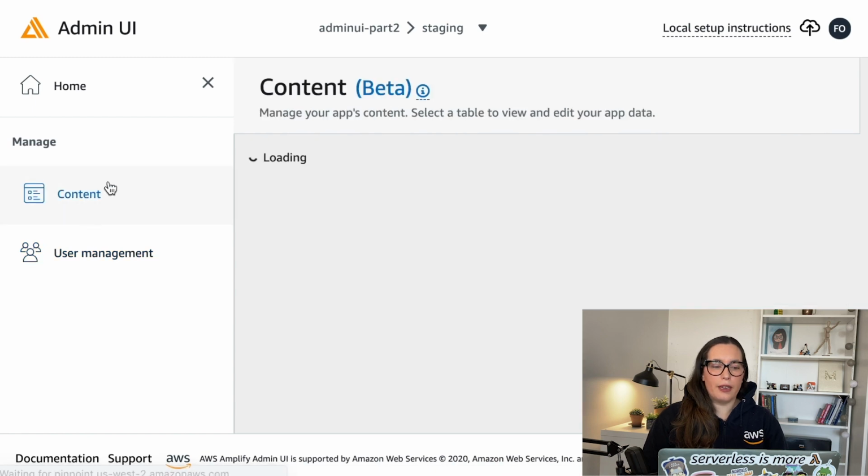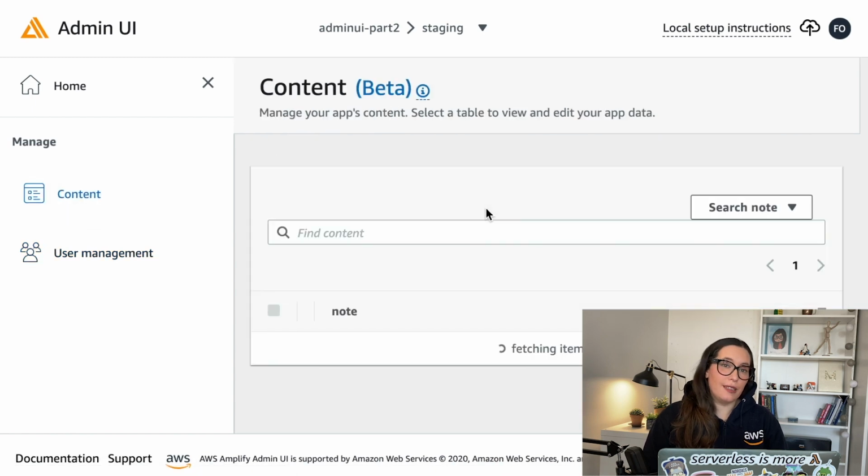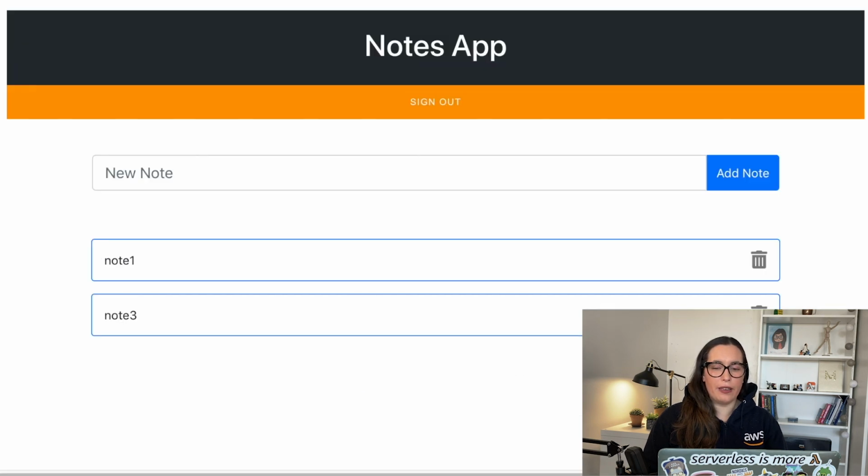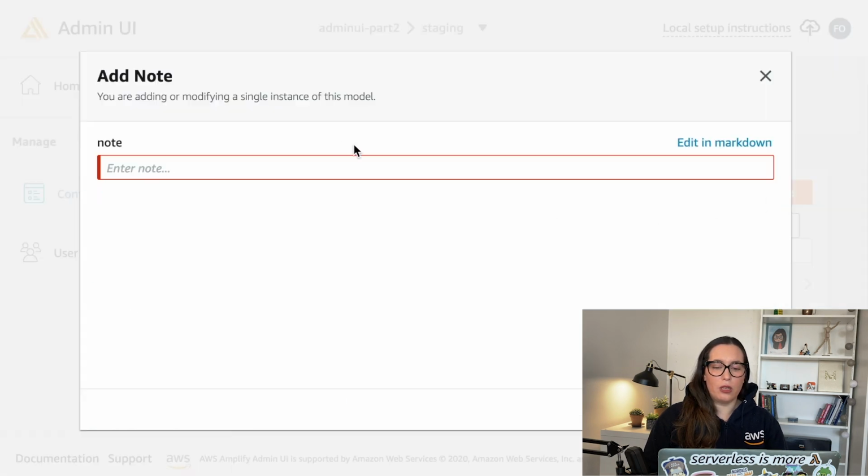Also, we can add content. In this case, we can add notes directly from the content management. There I can create new notes, and those will appear in our application. This is great if you want to manage the content for all your backends in one place. So yes, a totally simple way to do this.